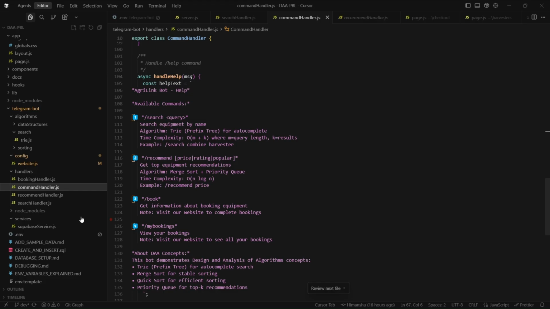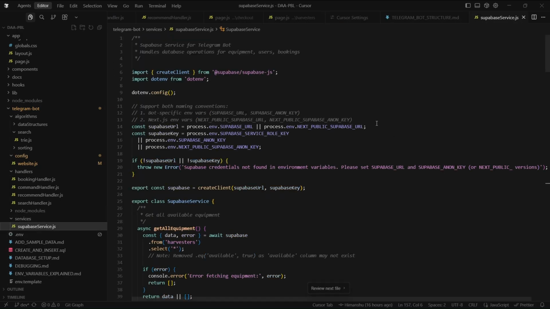So we can take a look at the modules that are being used in the code. We are taking a look at the services. Now the entire services are managed here as I told. So we will take a look at the actual Telegram bot.